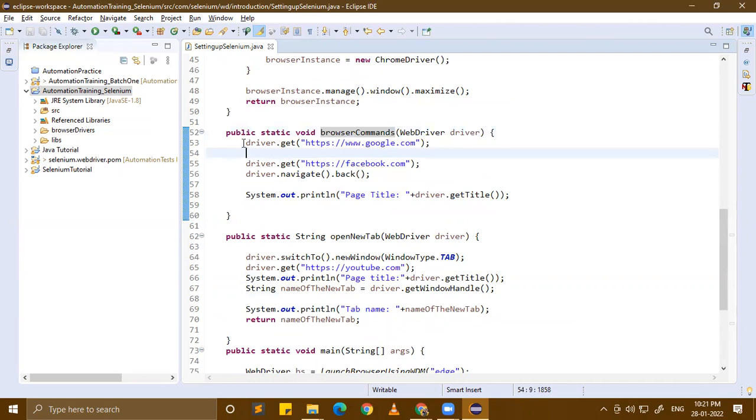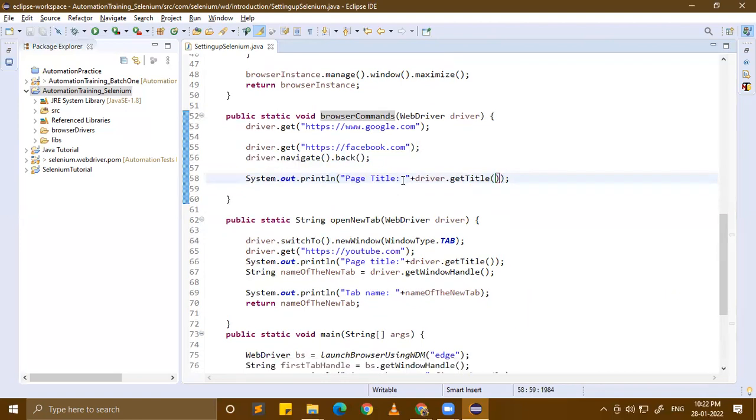In that method, I am opening google.com, then facebook.com, in the same tab. Then I am performing back operation, so we go back to google.com. Till now there is only one tab. I have printed the title, so it will be Google, since we have performed back operation.